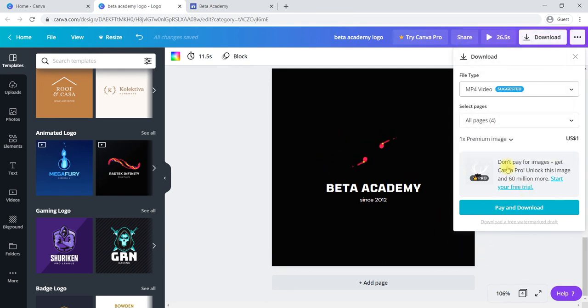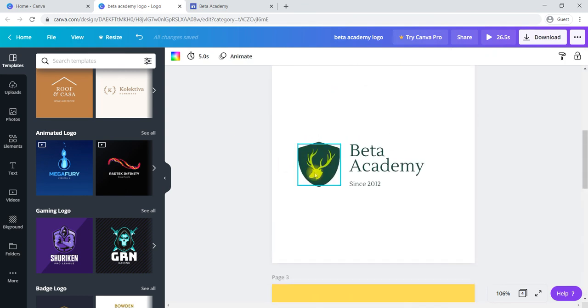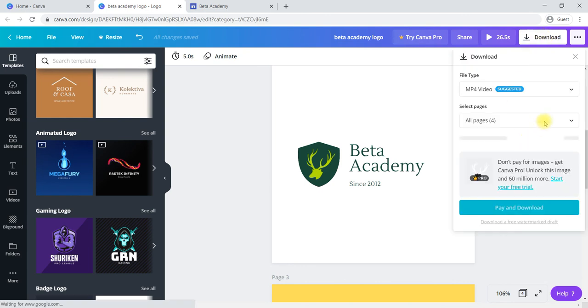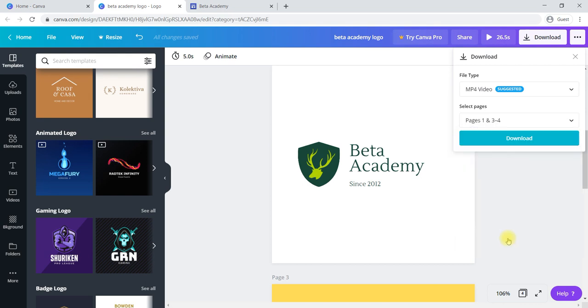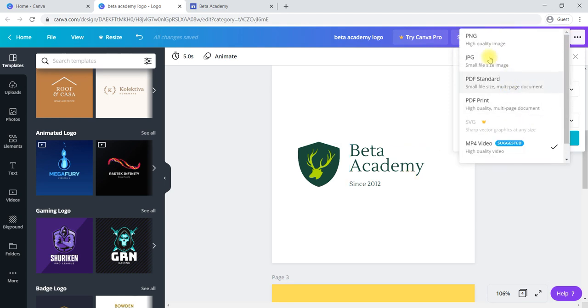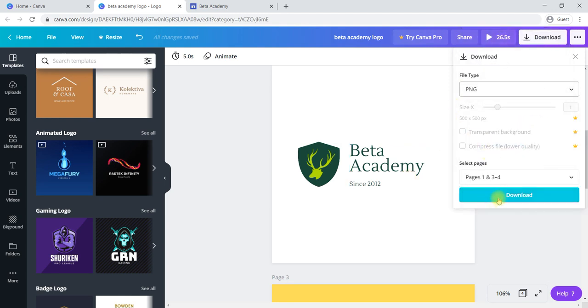But here we need to pay for one particular page, that is the second one, because this is a paid logo. If you don't want that, what we have to do is not select that particular logo here. We can select the first page, second page and third page, and say done. Now it will not ask to pay, because we have ignored this particular logo for download. You can download to any format like png and start downloading here.